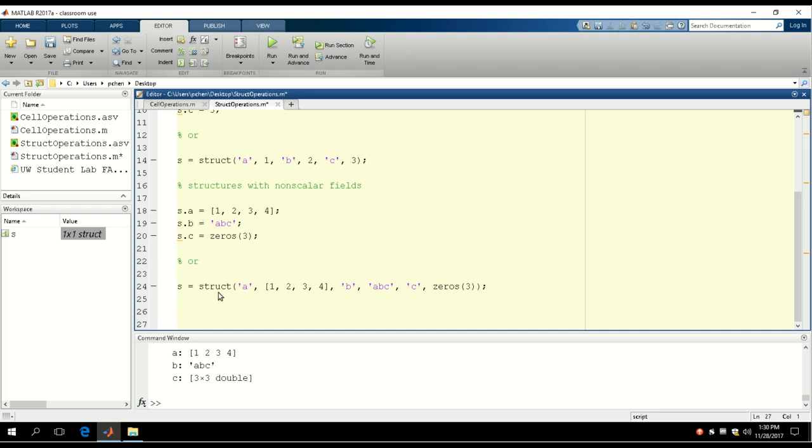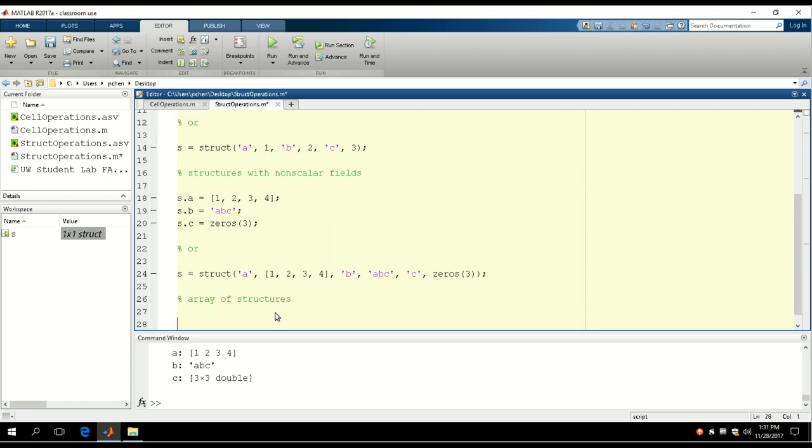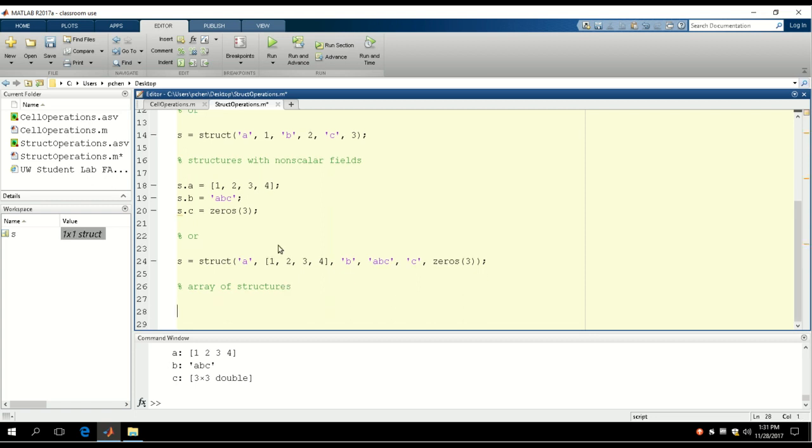So this is a fundamentally different concept from a structure that contains values as field values, right? Here the value of the field is an array, a vector. But now we're trying to create an array of structs. Array of structures. So how do we actually do that? Let's still call it S, as an array of structures.